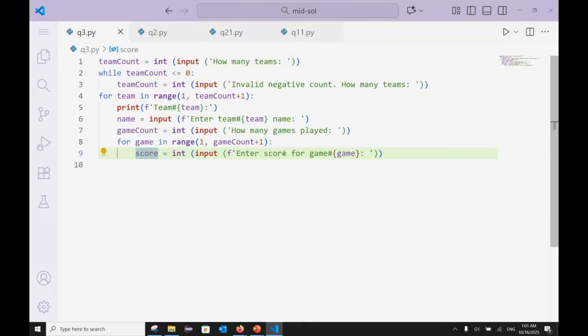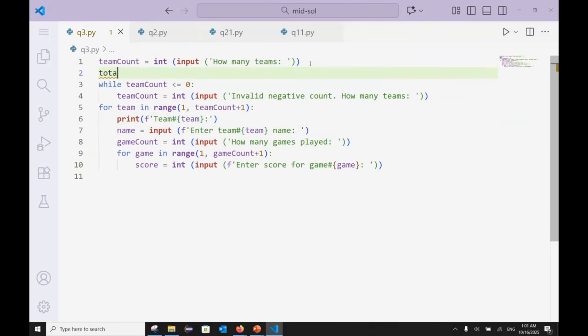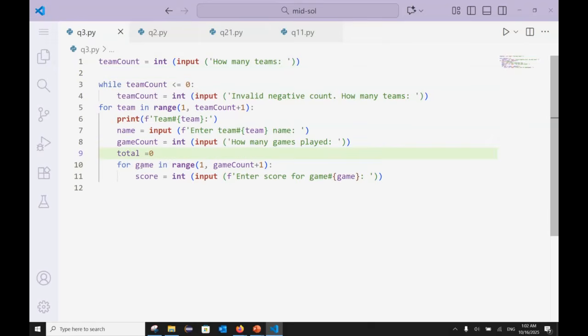But I need the total for each team. Some students make mistakes here, so they say total is equal 0 outside all loops. No, this total is for each team. If it's a total for each team, you must reset it to 0 before you start the team. So the right place where you initialize this value to 0 is here. So you finish team 1. When you come back to team 2, the value is 0 again. Otherwise, it will be accumulated.